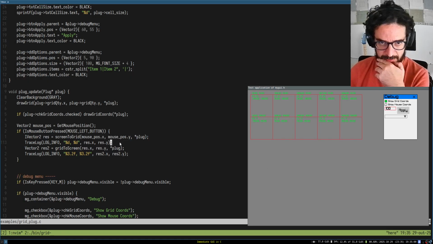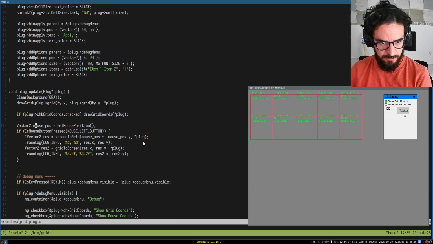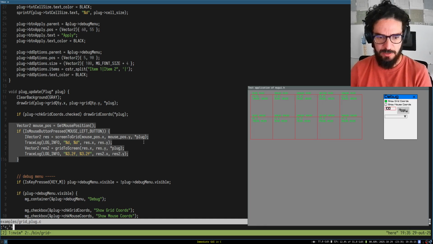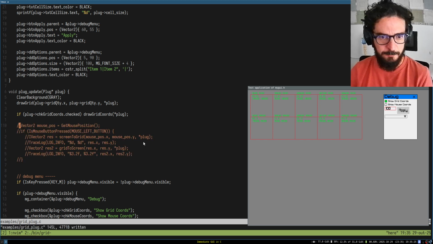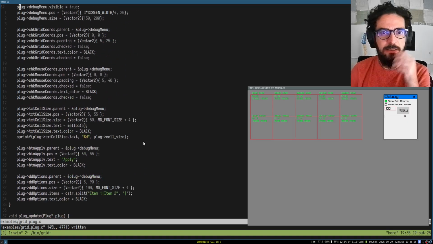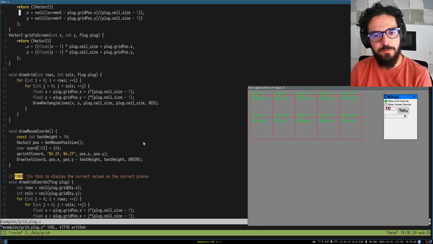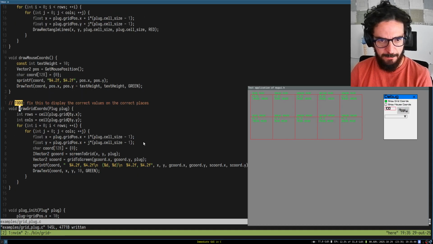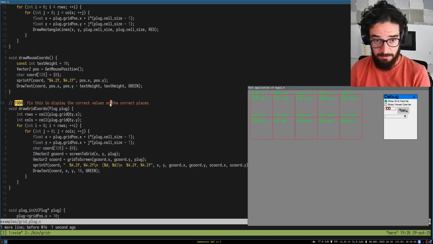So we can go here and check that instead. So this is working. This is just debugging. I can remove this because I know it's working. I mean, comment it out for now. Just commenting this out. Then we can go to the draw mouse coordinates, draw grid coordinates. That's the thing. Display the correct values on the correct places. Yes, that's the to-do that we are doing today.